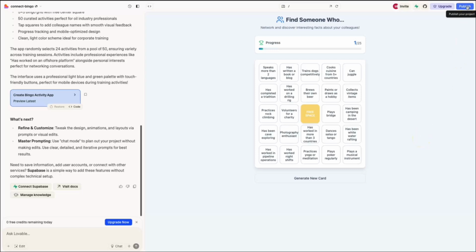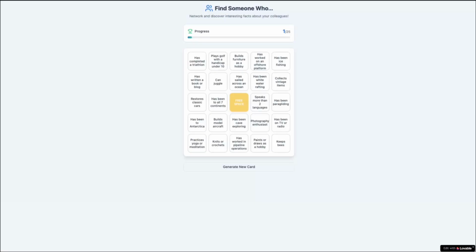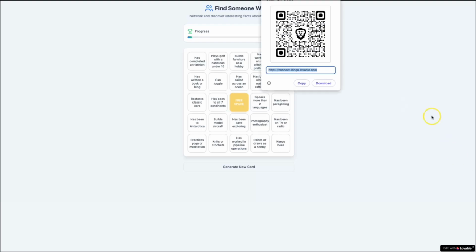One of Lovable's standout features is the Publish button. Once you hit Publish, you receive a live web link. The app is now hosted and accessible online. You can copy the link, open it in a new browser tab, or distribute it via QR code or short link. In fact, I'll leave a QR code on the screen. You can pause the video and scan it if you'd like to try the bingo card yourself.